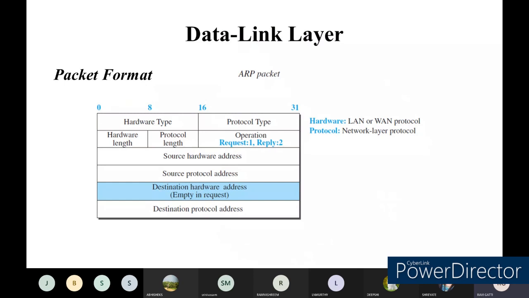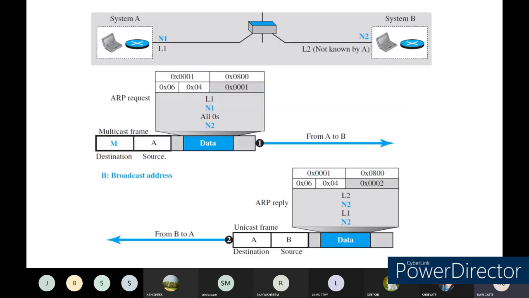You can see here the hardware type, protocol type, hardware length, protocol length, and operation, that is, which operation we are doing: whether we are doing a reply operation or sending a request operation. Along with that, there is the source address of the hardware and the destination address of the hardware. All those details are in the packet format.